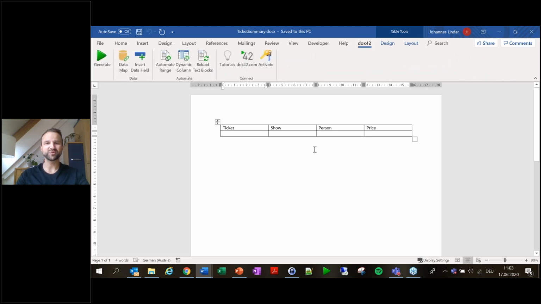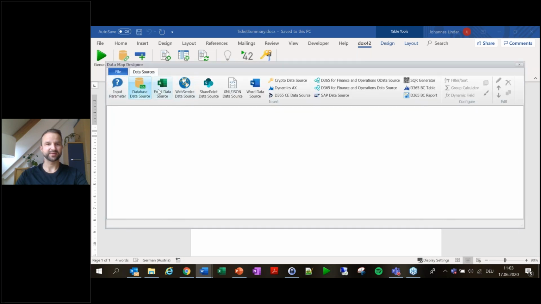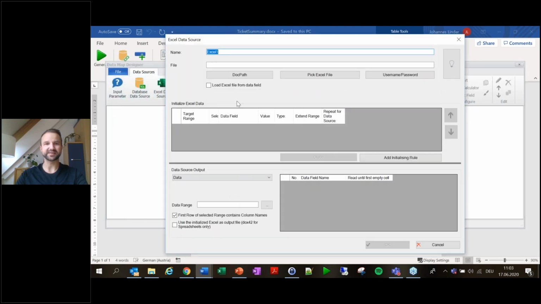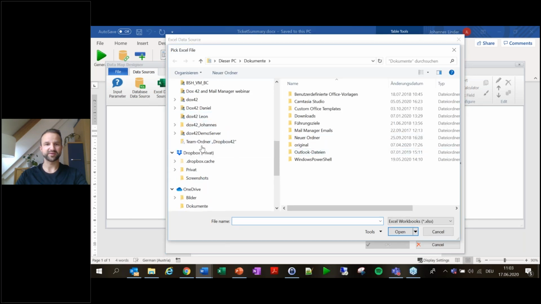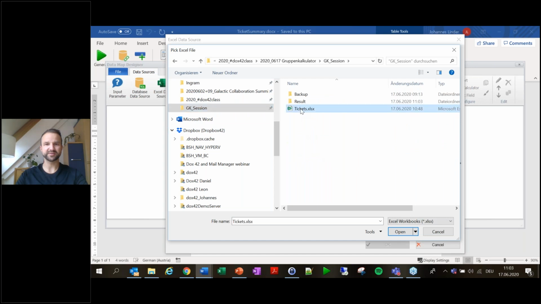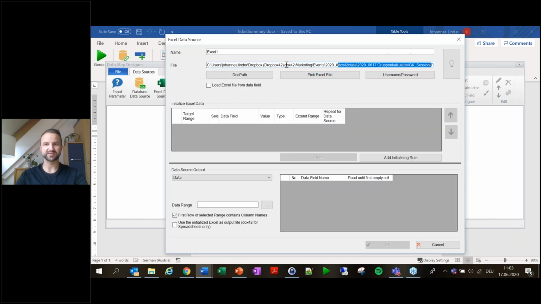And the first thing we are going to do, of course, we need the data. So we are going to integrate into our data map right here an Excel data source. And in that Excel data source, we are going to pick from the folder here. And of course, we're always going to make this dynamic. We're going to work with the doc path, which looks for the Excel sheet in the same folder as the Word document. And we are going to read some data in here.